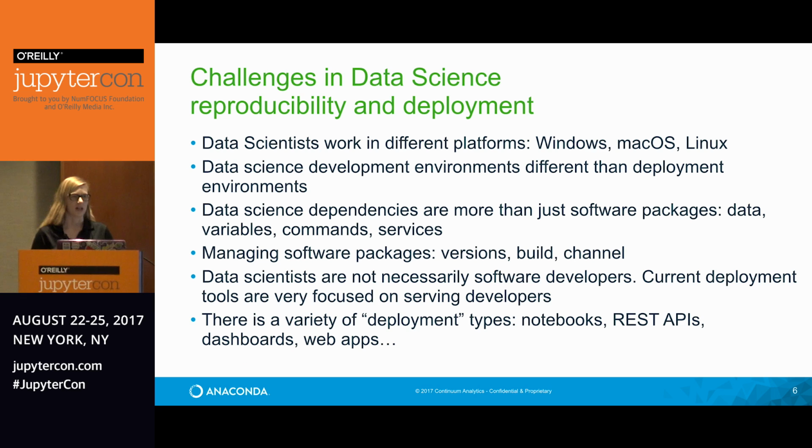What challenges do data scientists face when they're trying to do both of those things? First, data scientists work on very different platforms. There are some Macs here, some Linux systems, some Windows. And then when they go to deploy, your production environment might also be a different platform than where you're developing it.